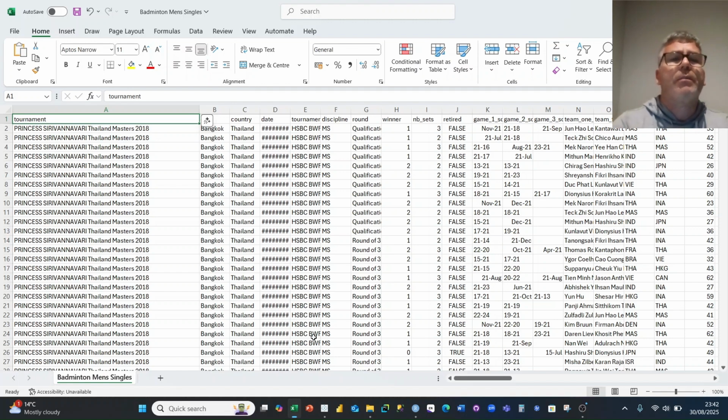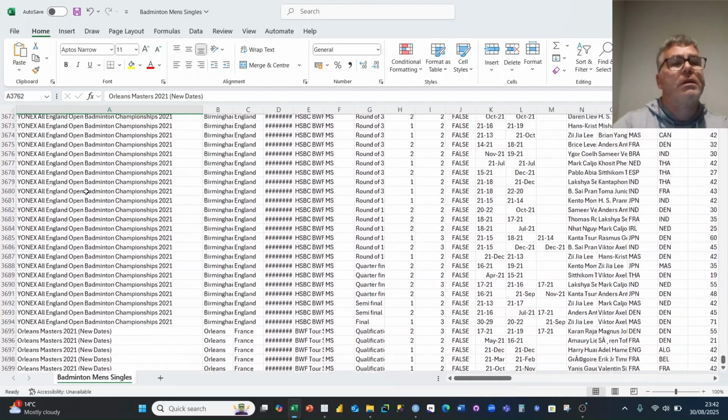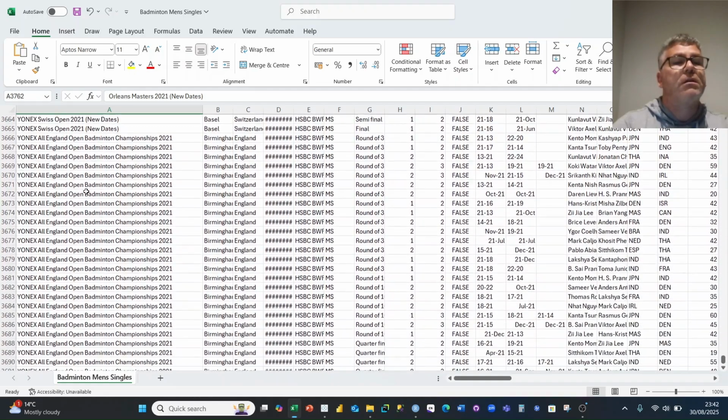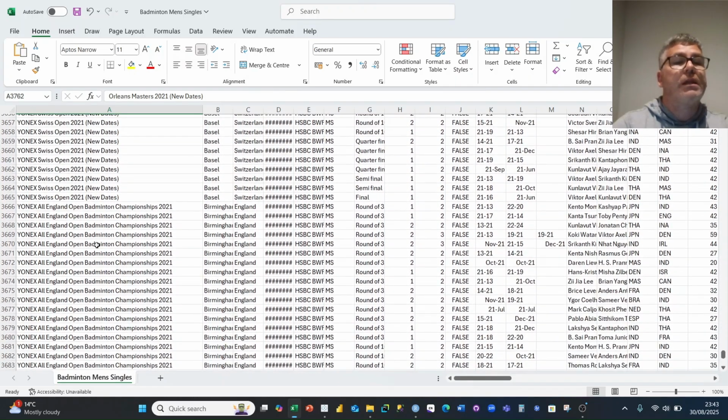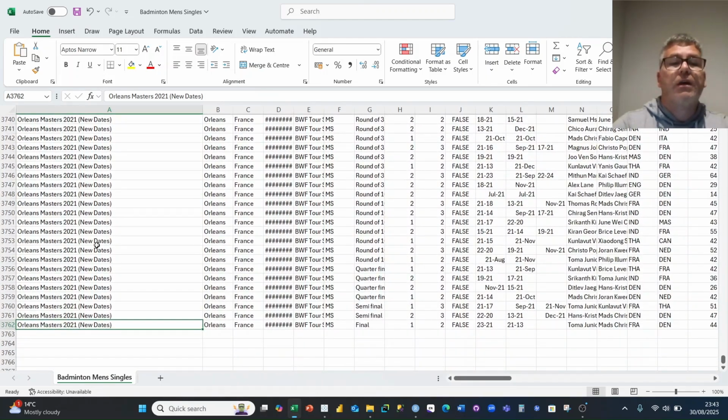This dataset is a badminton men's singles dataset which contains a number of tournaments, and what I'm looking to do is to split this dataset up from one file into multiple files, and I'm going to separate this up by the amount of tournaments that we've got in this dataset. As you can see, there's a Yonex Swiss Open, there's an England Open, and there's Orleans Masters, etc. There are 3,762 rows in this dataset, and each row represents a match.